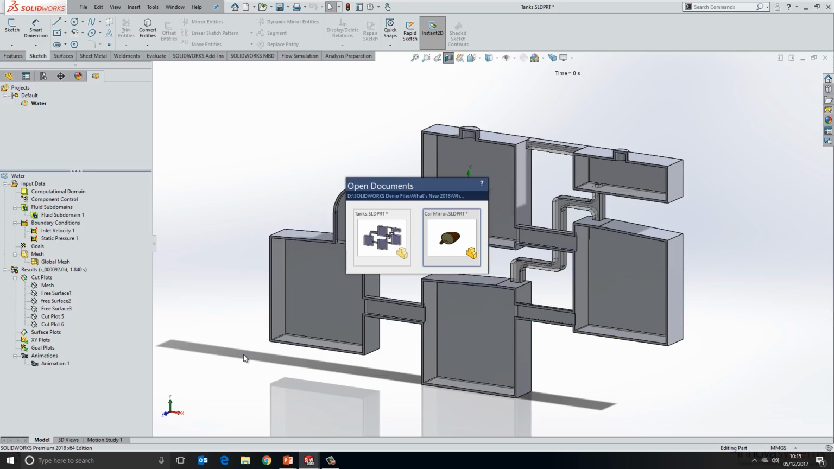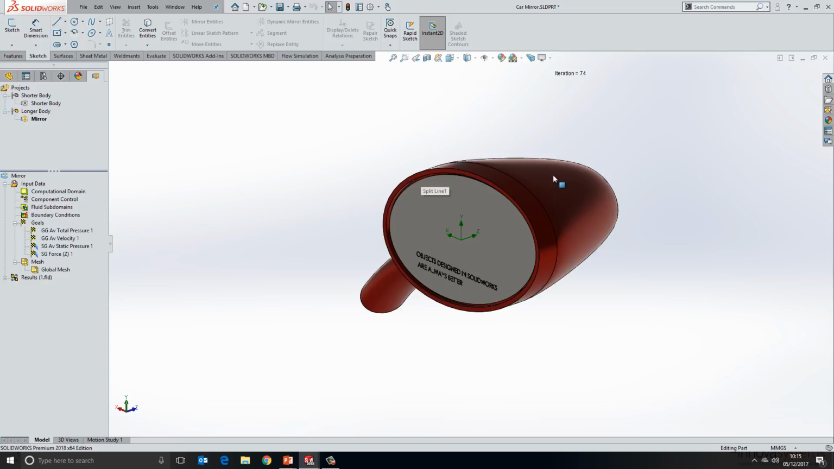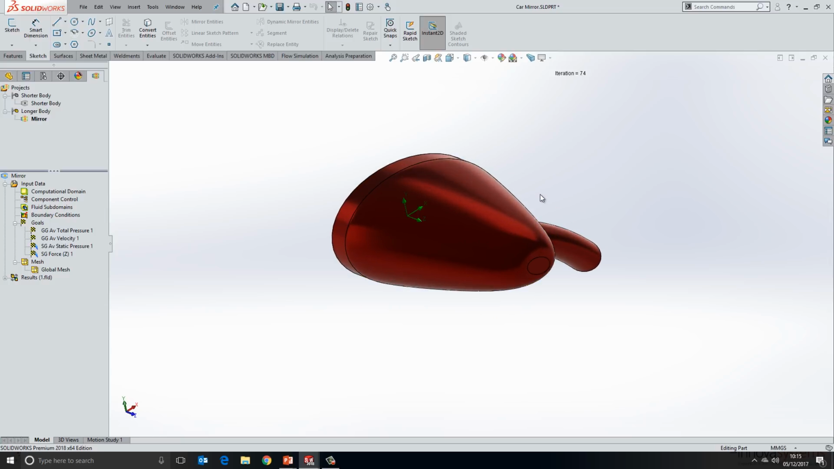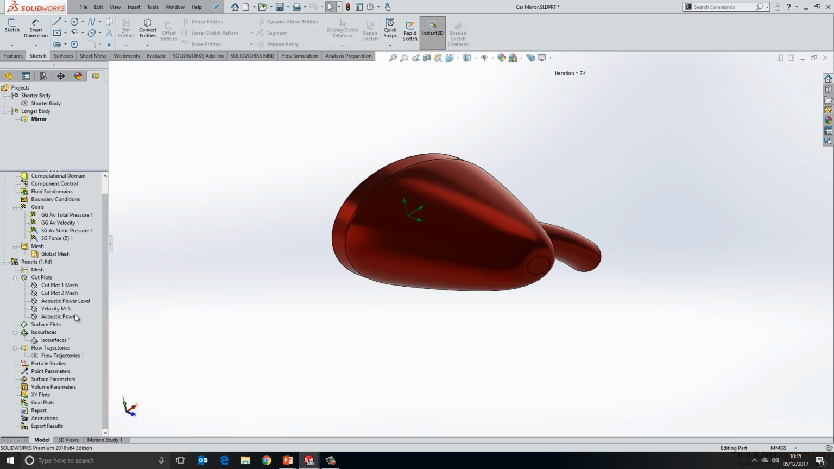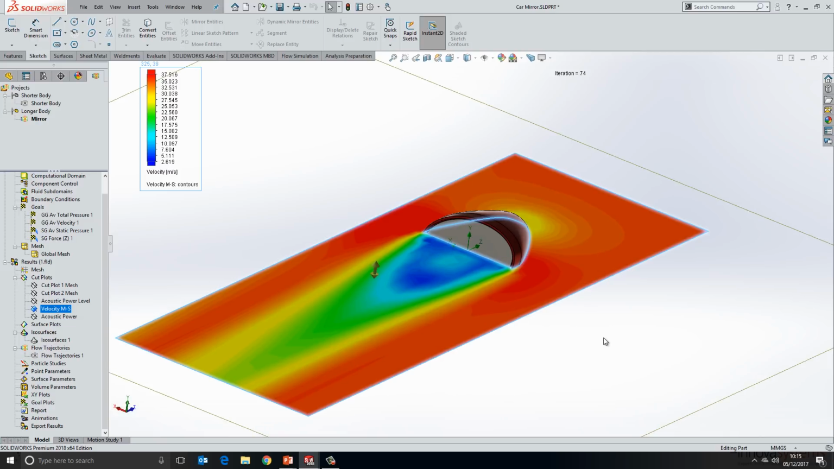We'll take a look at another example in Flow Simulation now. So we'll switch over to this car mirror and we're going to focus in on something called noise prediction. So this is new for SOLIDWORKS 2017 SP5, but I thought it was worth mentioning in the 2018 updates. So within here, what we're going to do is just show how we can display a velocity plot, taking a look at the aerodynamic nature of this wing mirror.